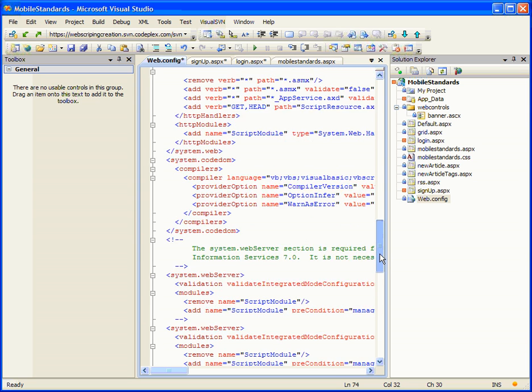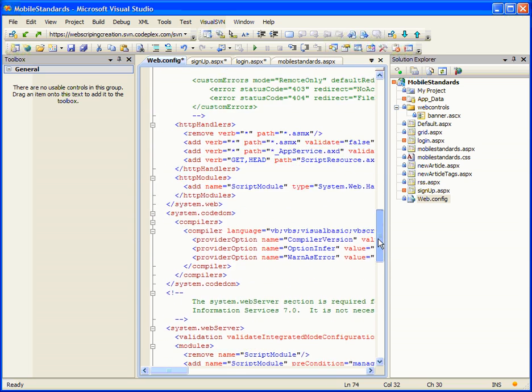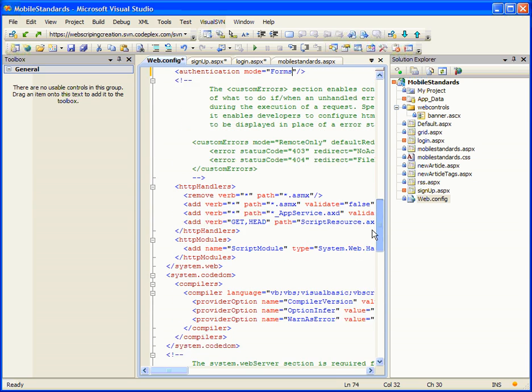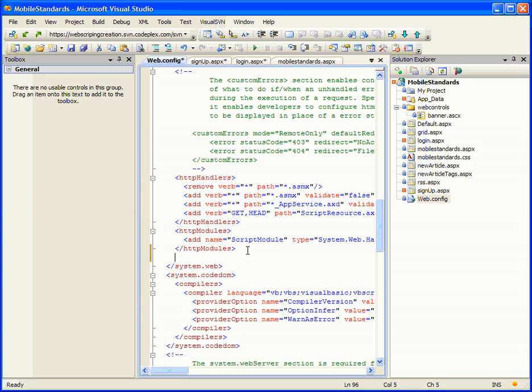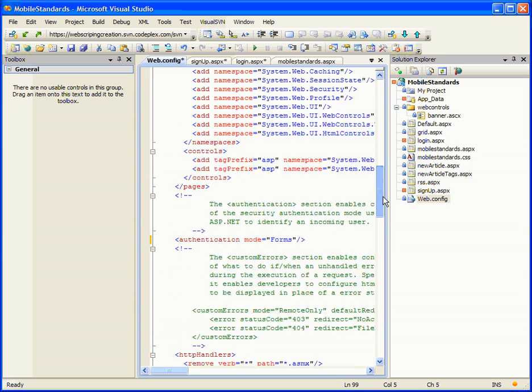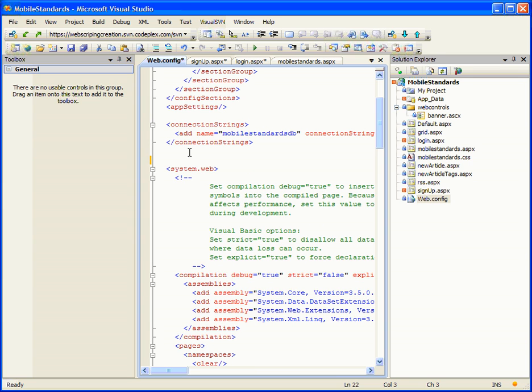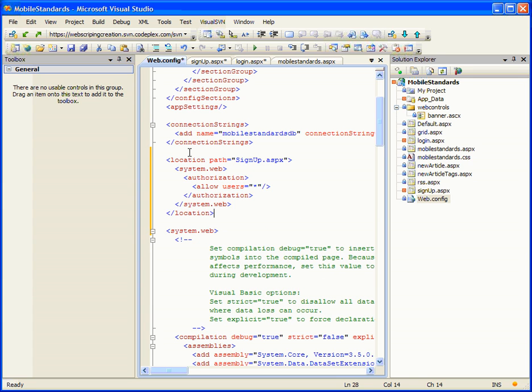Okay, and then just before the end of system.web, which is towards the end, let's add a line which is going to deny authorization: deny users, question mark, which means deny everyone. But we must also, just before system.web, put in some other XML which will allow users to get to the sign up page, because if you're going to the sign up page, you by definition will not be a registered user of this site.